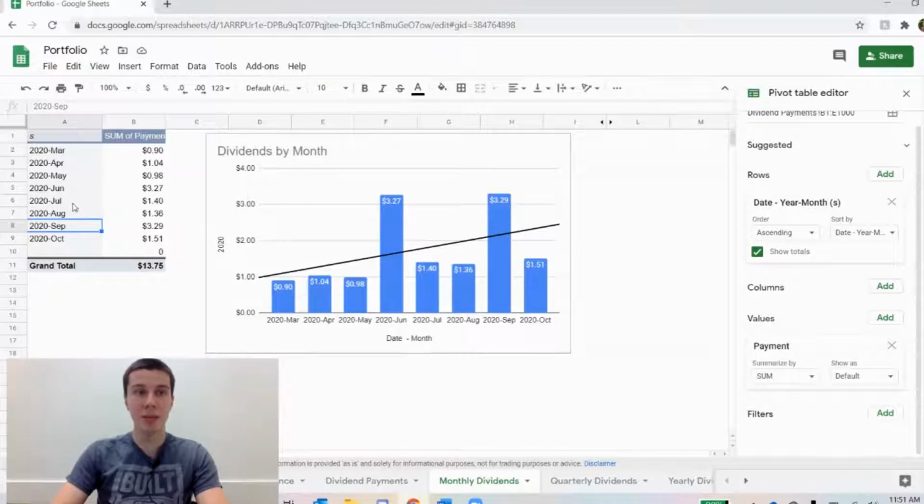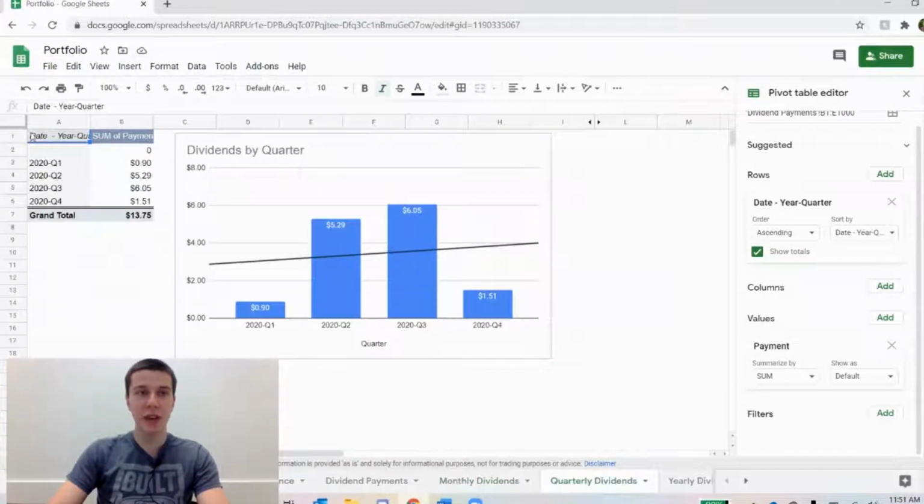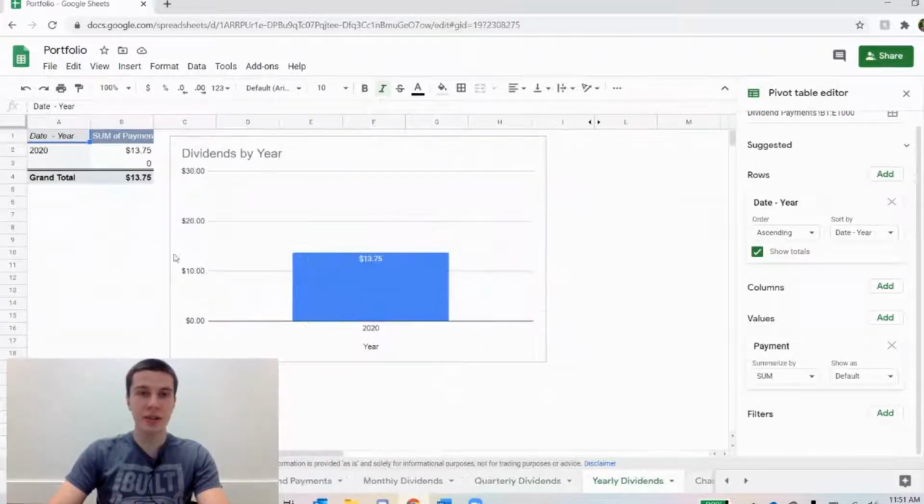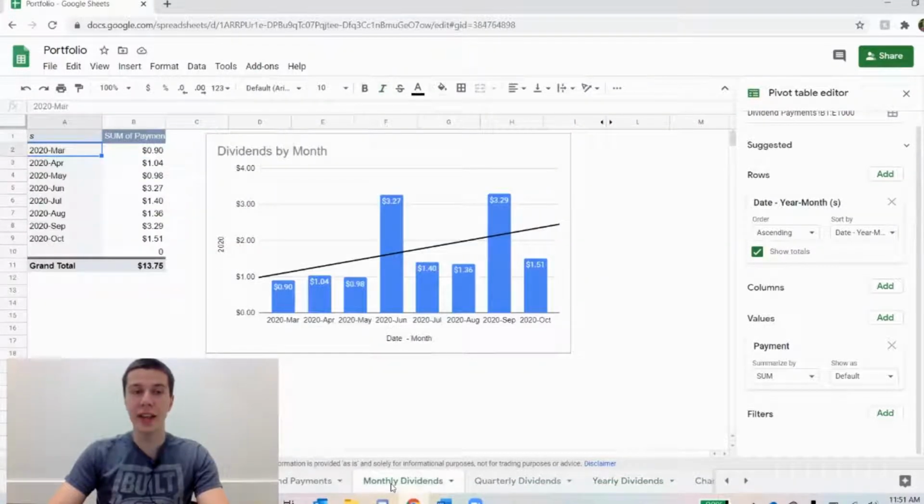Since I last showed that, I just had these dates here on the left as months, but now I have it as the month and year so that I will be able to track multiple years in this table here. And then I made these other sheets that just track the quarters and then the years so I can look at some different statistics when looking at my dividends over time.